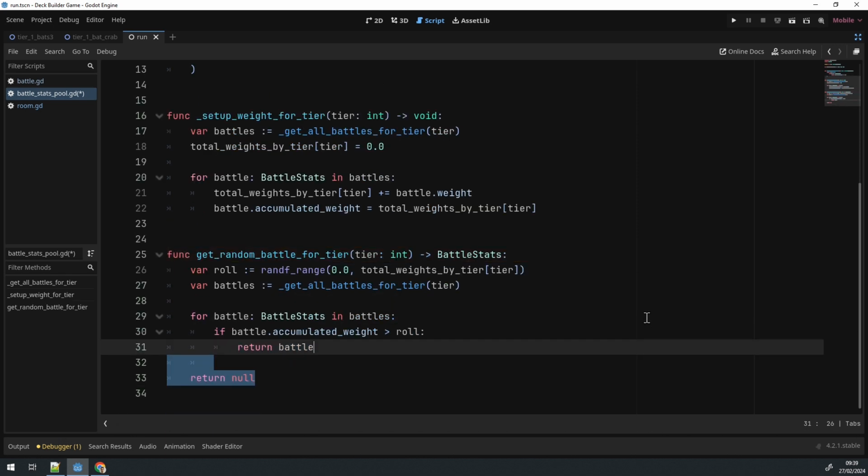And if for any reason this whole thing goes wrong, then we can return null, saying that we haven't found anything, but this should never occur, right?